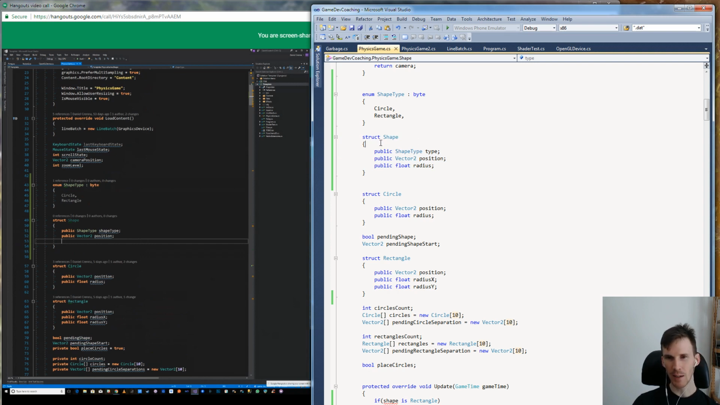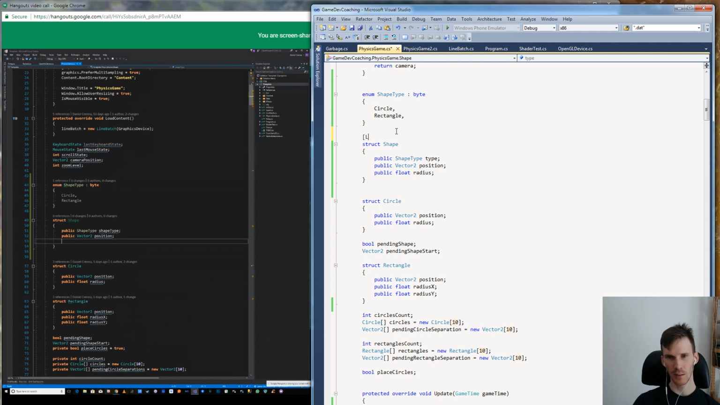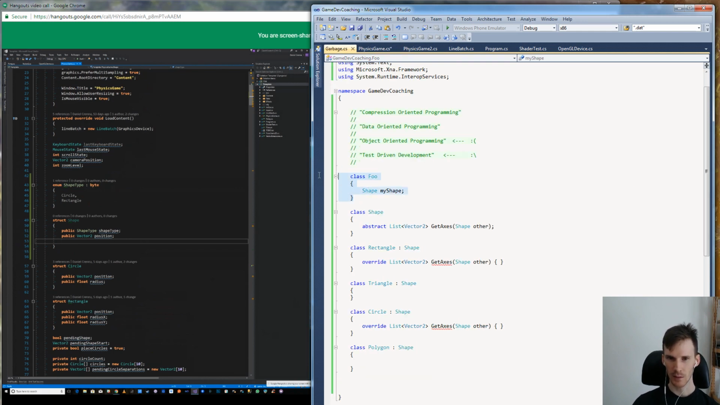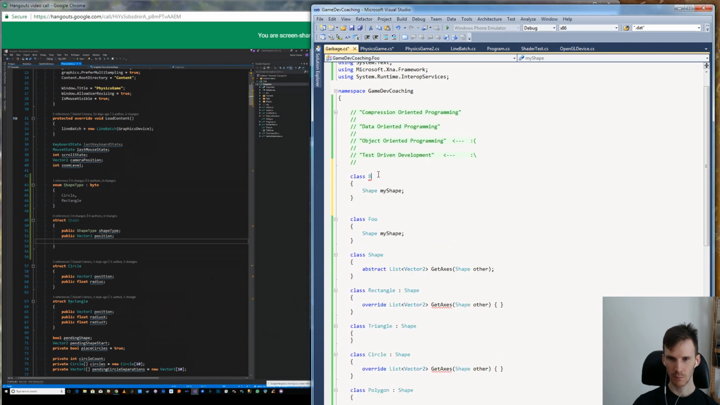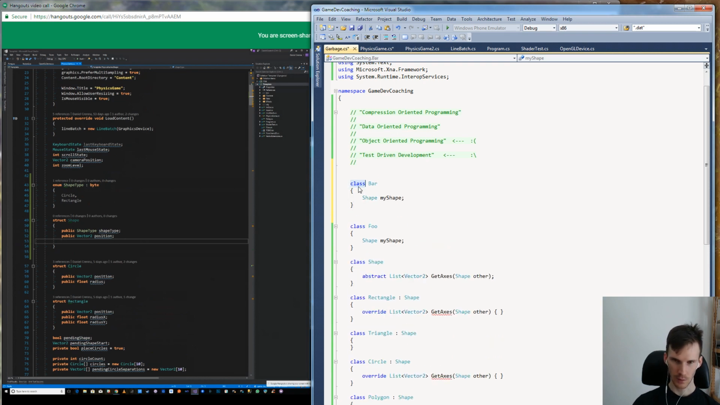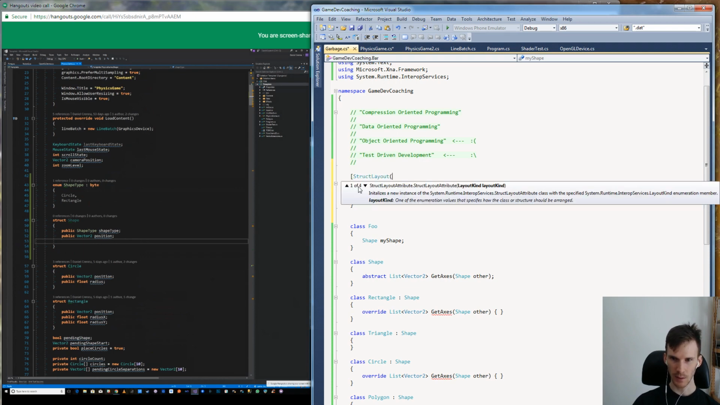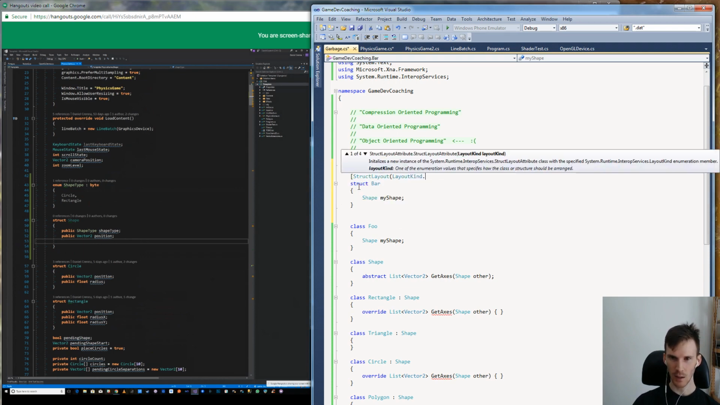Yeah, I mean, there's layout, let's go over here, struct bar, layout. I don't think, so, yes, sequential.